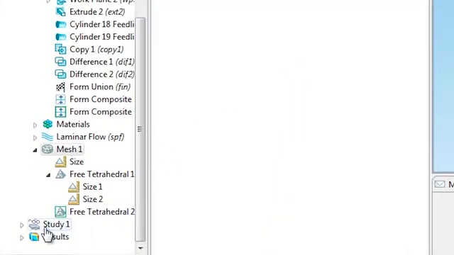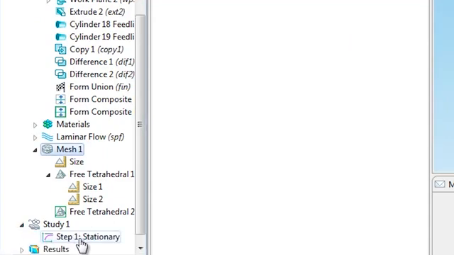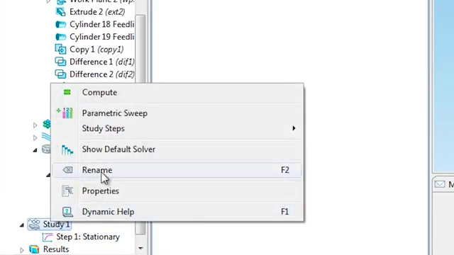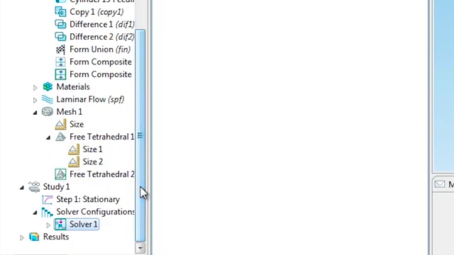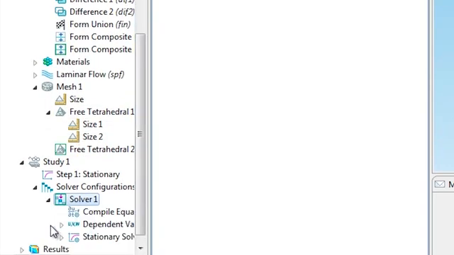The only thing we need to do is a study. So I could right-click on study and hit compute and I'd be done. But I want an answer really quick. So I'm going to do a little quick thing. Right-click on study. I'm going to show the default solver. In other words, please build the solver, but don't run it. Now I'm going to go into that solver that it built and I'm going to do one thing.